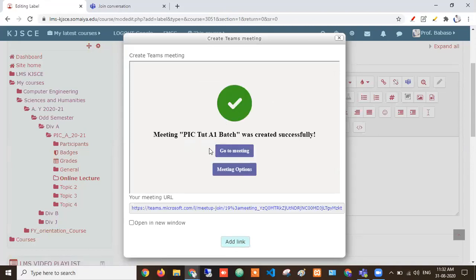After creating this, here we can see go to meeting, you can directly visit the meeting, or here we have a meeting option. This is a very important option. This can be edited later, these things we can change later, no problem. But the name we have given cannot be edited later. We have to delete this link and create another link if you want to change the name, remember this. But these meeting options we can change later also.